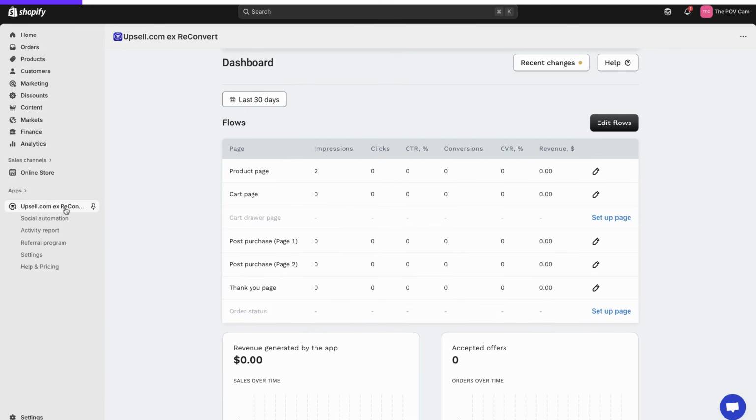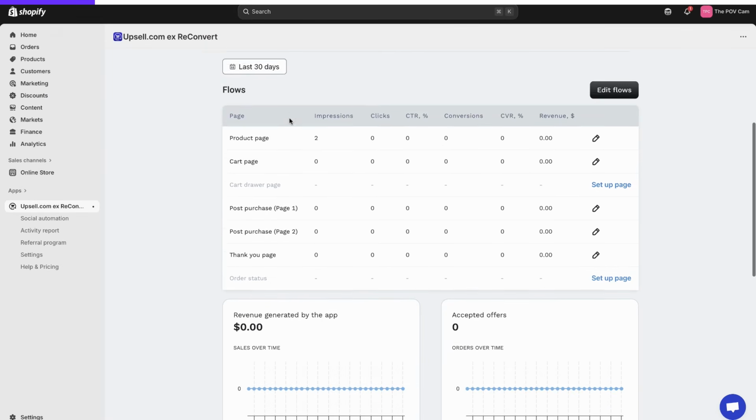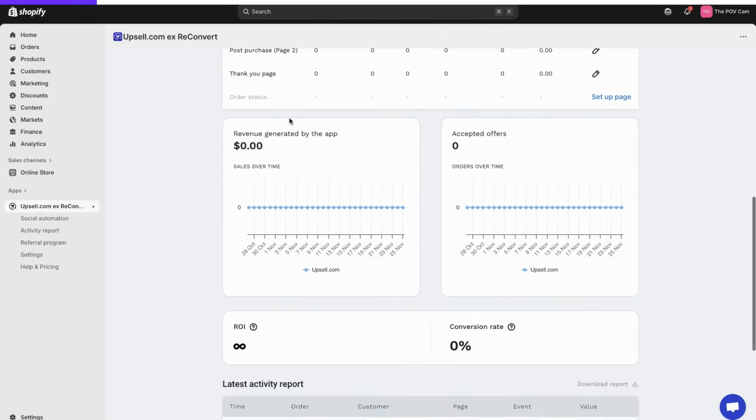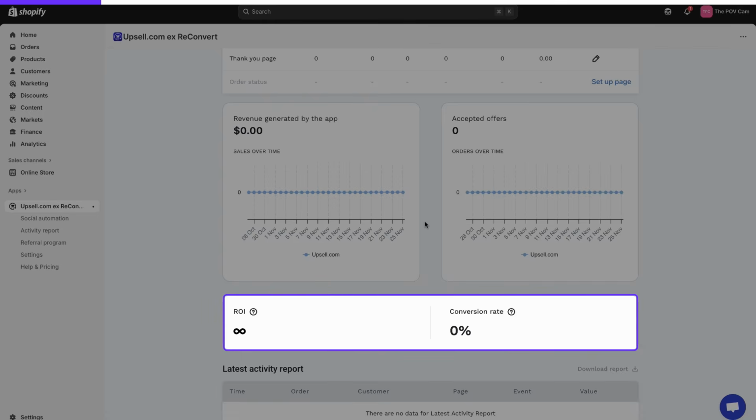First, after downloading the app and giving it permission to your store and theme, you will see the upsell dashboard in the first section. Here, you can see the flows that we will create together soon, along with the metrics the app helps you achieve, such as revenue, accepted offers, ROI, and conversion rate.